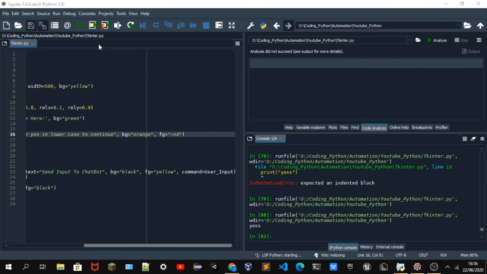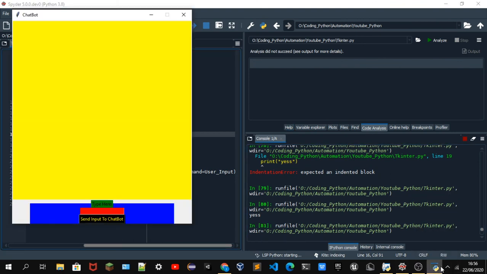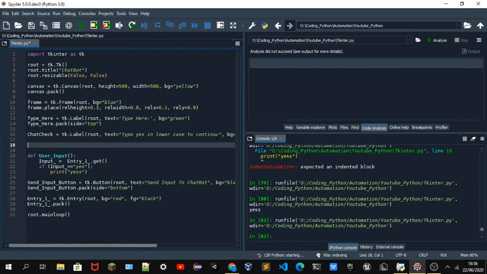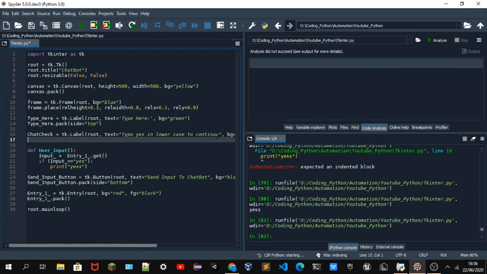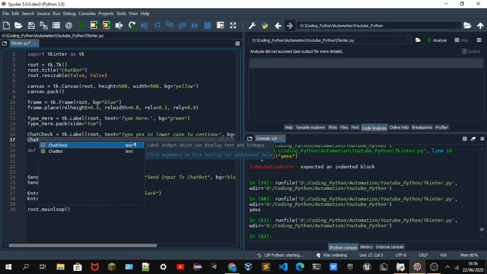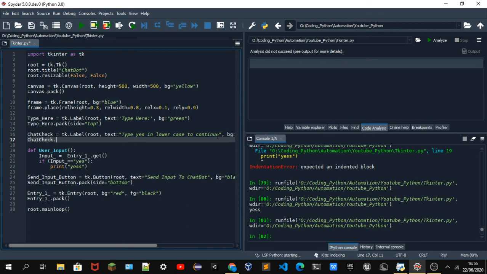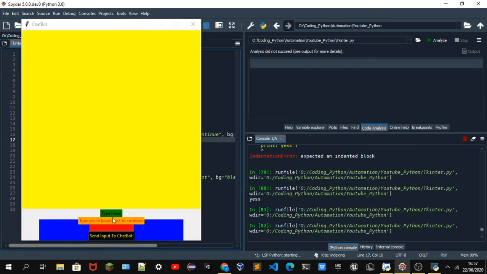Close that really quickly. And let's check. Hang on, I haven't packed it to the screen. So chat check dot pack, like that. Here we go. We have packed it to the screen. Okay, type yes in lowercase to continue. So that's basically what we have for now.